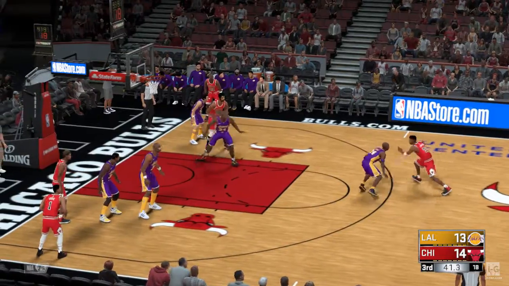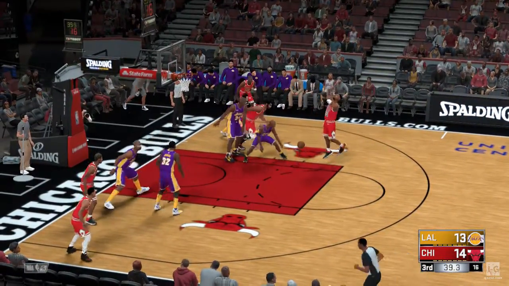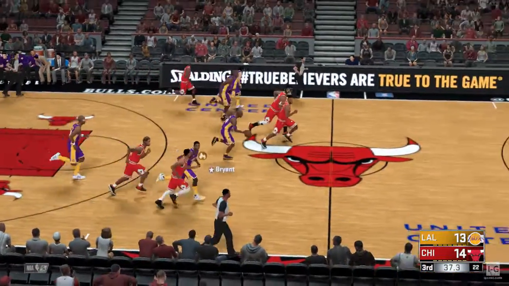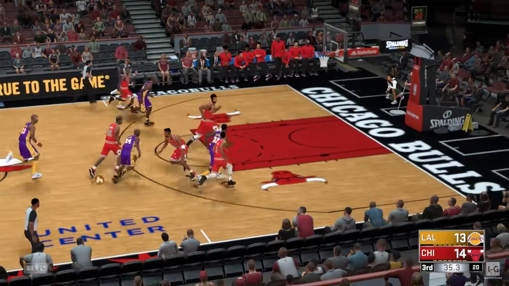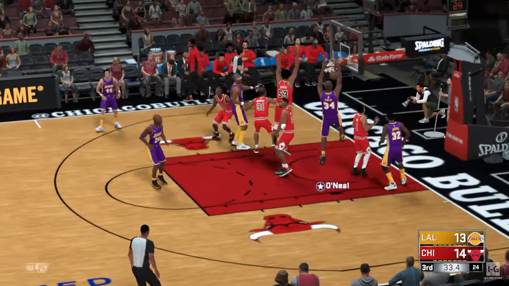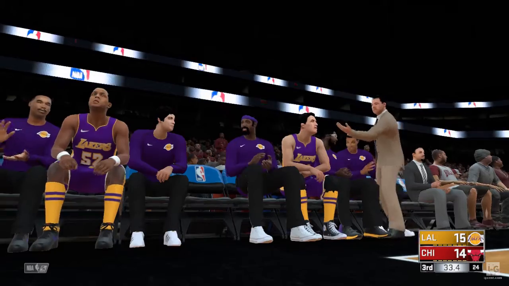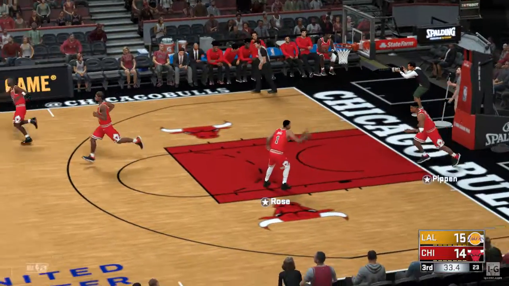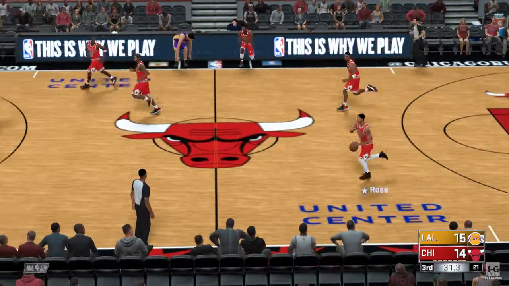There's 42 seconds left in the third. Kobe with the steal. Down low, and Shaq with the slam. And this is what it's all about, guys. The competitive spirit, the energy that we're seeing.